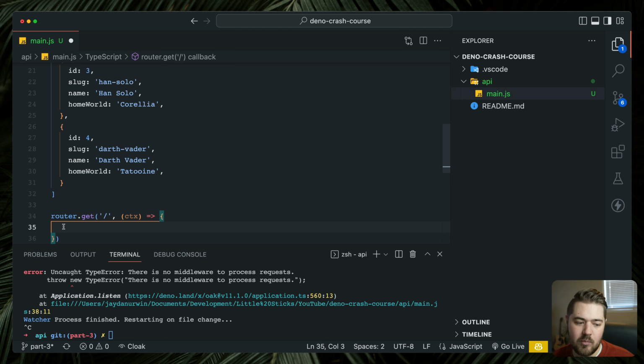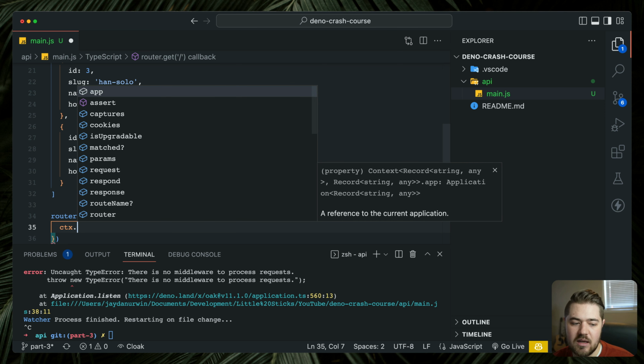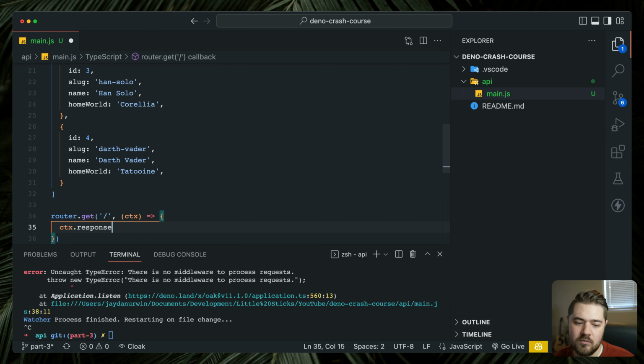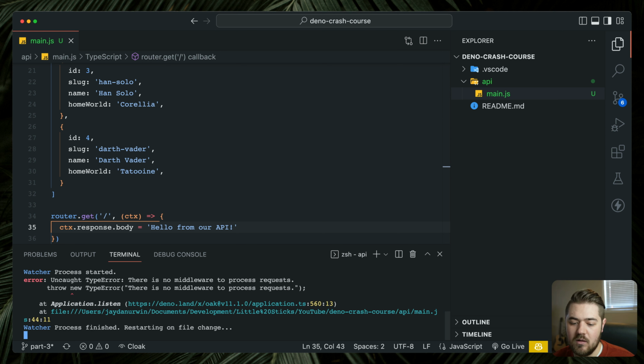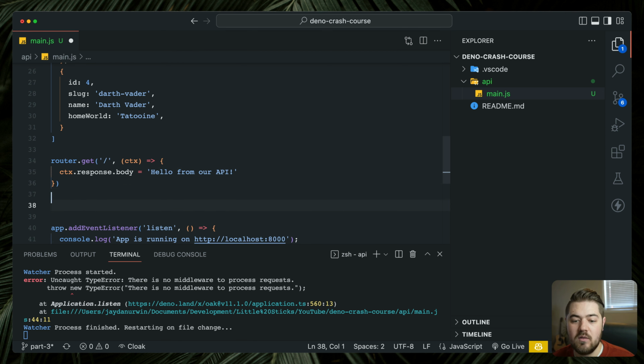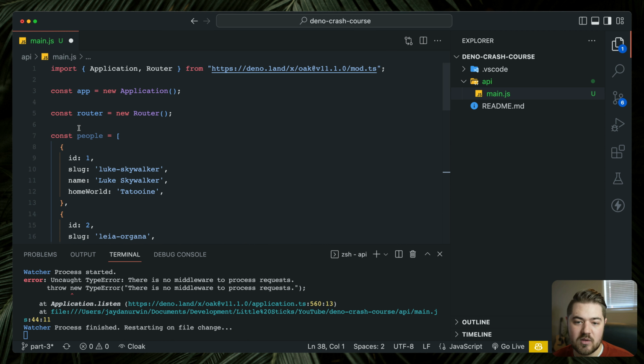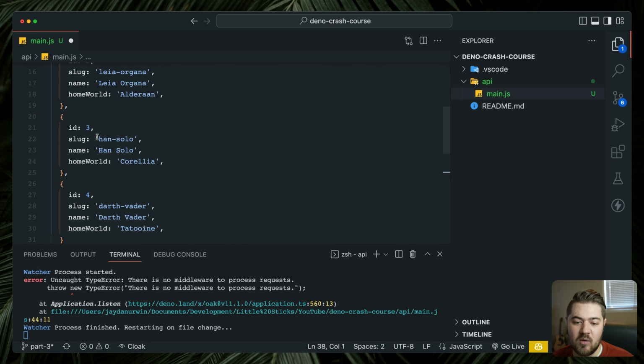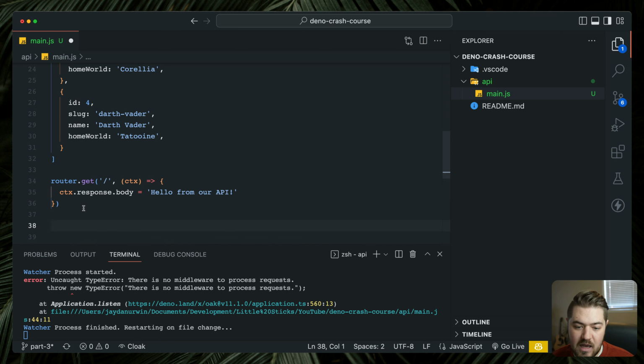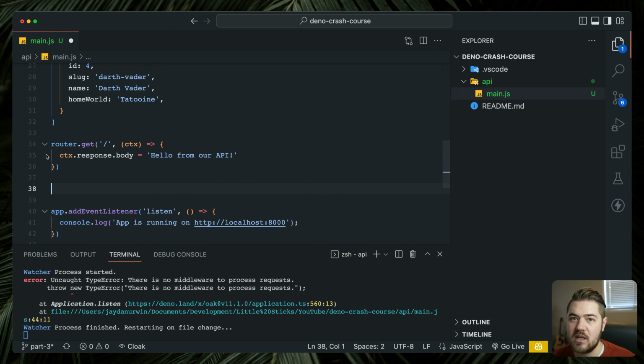So we're going to do a get on the base path, ctx.response.body equals, and then this is where we're going to do that hello from our, let's do API this time. And we're going to go back up here and run. No middleware to process requests. Okay, so this is good that we're calling it out. So router.get, we created this router, right? And it's started, we have router.get, but now the app isn't using the router.